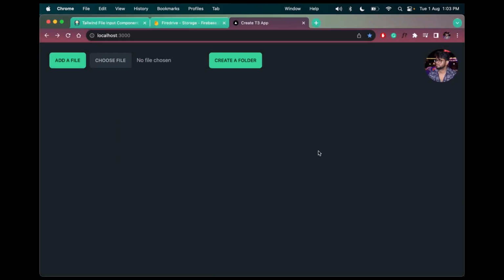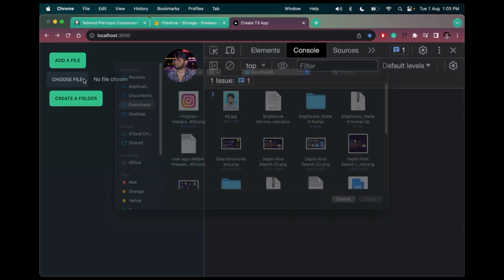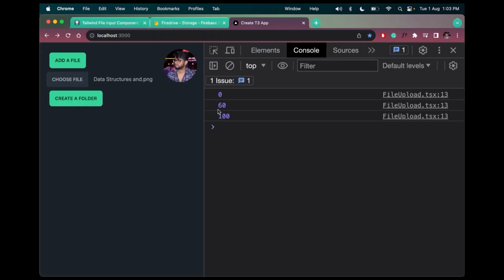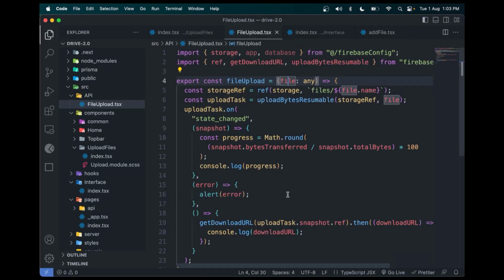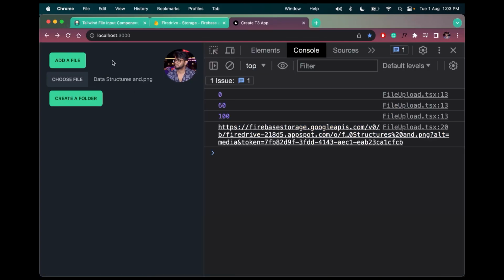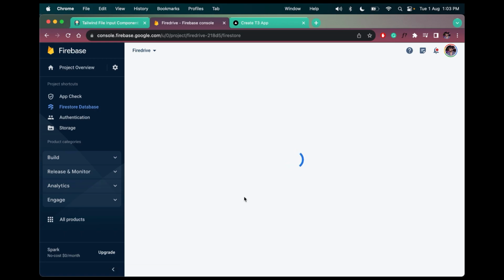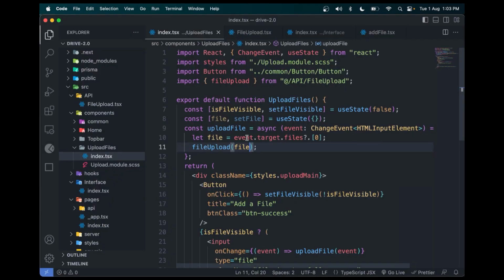So let me open the console, choose a file. Let me choose this file here. We are seeing the percentage of the files 60/100, and then we have the URL. As soon as we have the URL, we can store that in the Firestore. To do that, we need functions from Firestore.